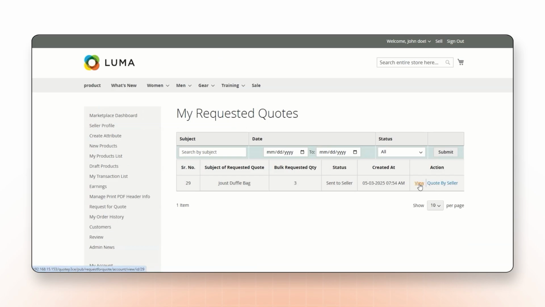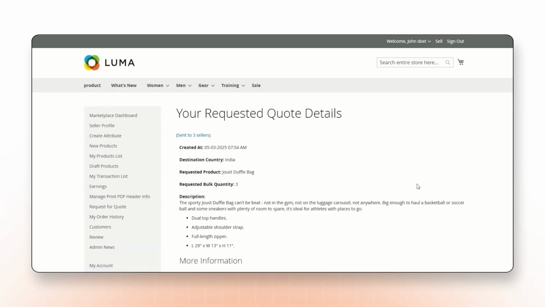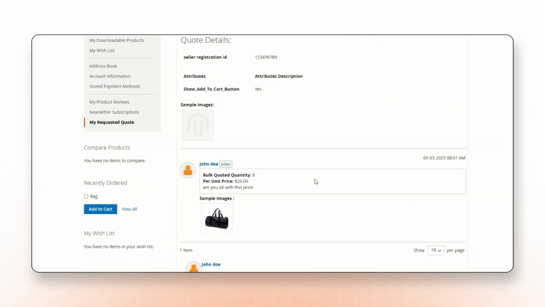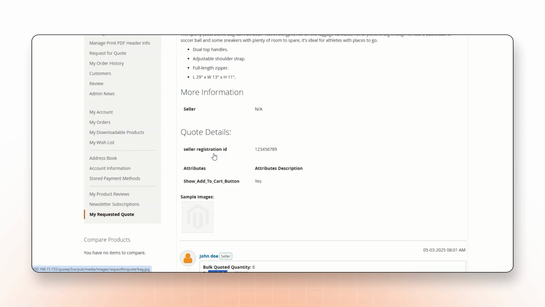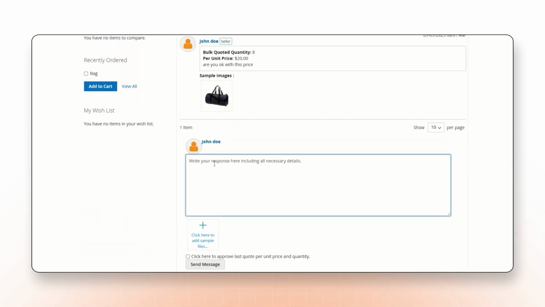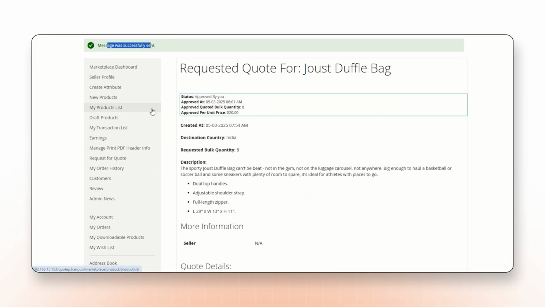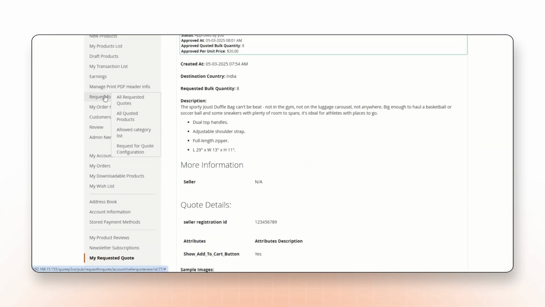Now, in the Customer section, we can click View Code by Seller. Now we can click View button. Here the customer can see the seller response, bulk quantity, per unit price, and product image. Now the customer sends a response to the seller. Now click Send Message. Here we can see the message was successfully sent to the seller.